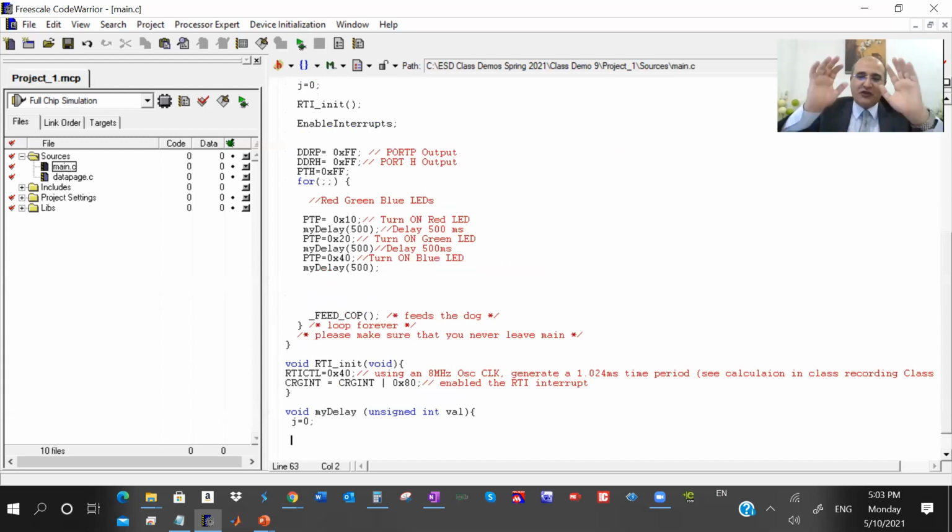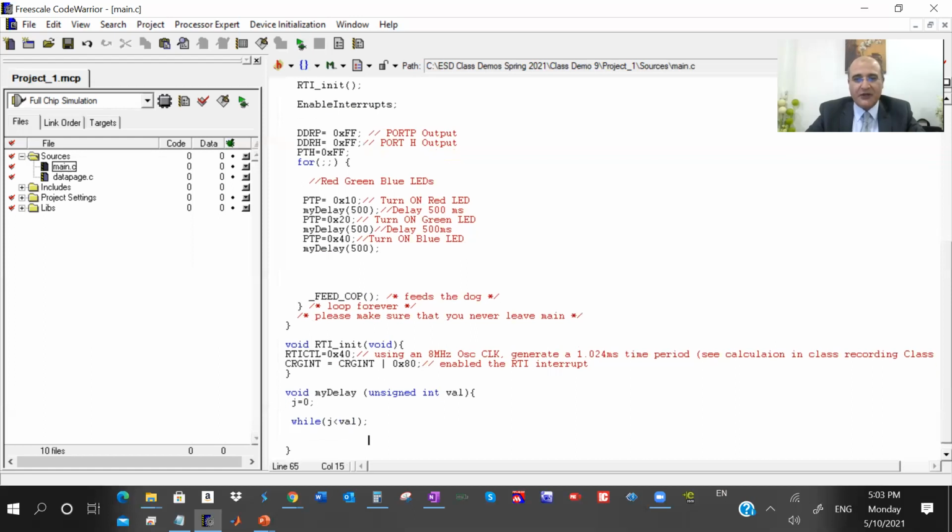I want to keep stuck here until J becomes equal to the value, right? So while J is less than the value I passed it, stay stuck here. Done.